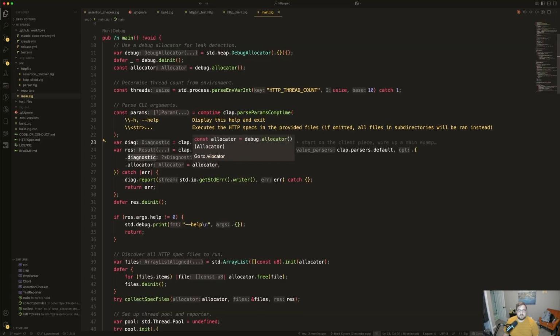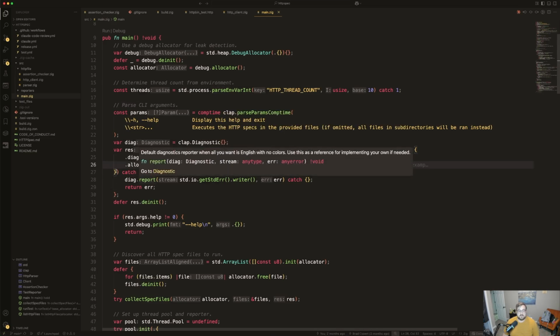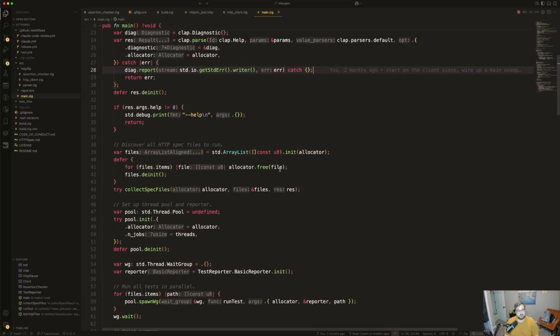So this is a really interesting solution to a really interesting problem because we're parsing something and there can be an error or it can succeed. And in both cases, there could be diagnostic information about what was parsed that we may want to act on. In the case of an error, we do diag report. So we call report on the diagnostic and then report using a writer, in our case, the standard error writer. And we just catch that in case it fails. But this pattern is really, really nice.